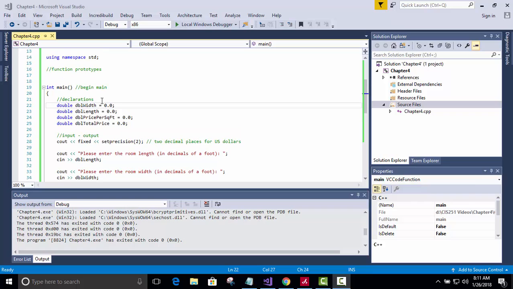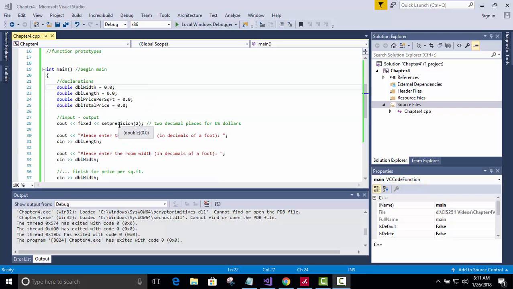That's what I did. And I've got 4 variables. Some people use more. Some people have an area variable that they store an intermediate calculation in, and that's fine. I'm just doing it on the fly. It's up to you. So now, since we're dealing with dollars and cents, we're going to need a cout fixed set precision 2, because U.S. dollars are typically displayed with 2 decimal places to the right of the decimal point.